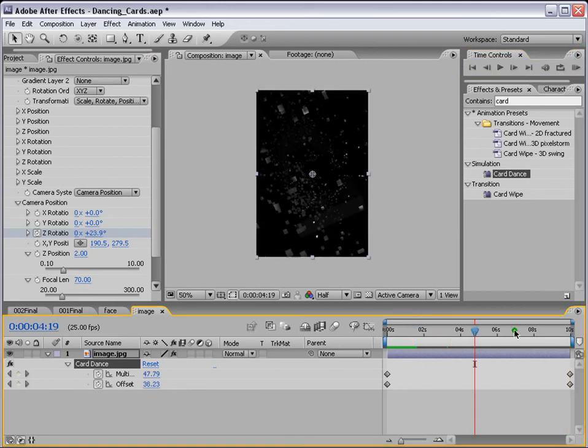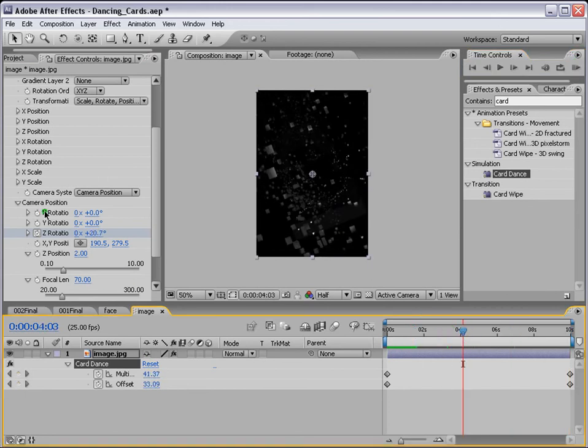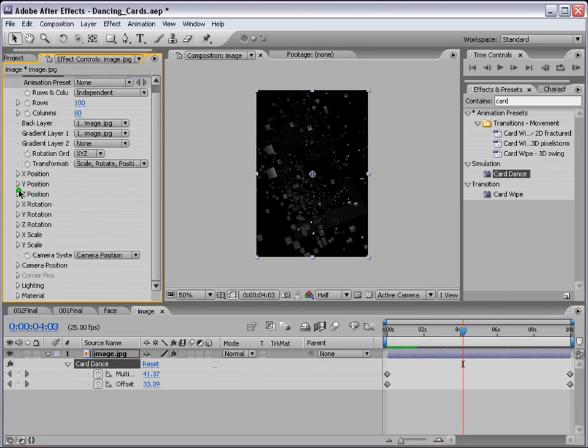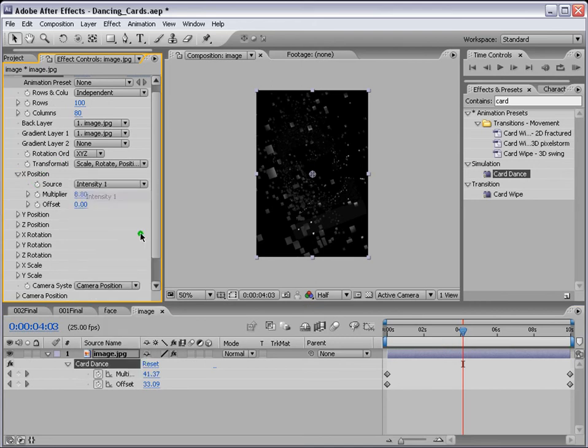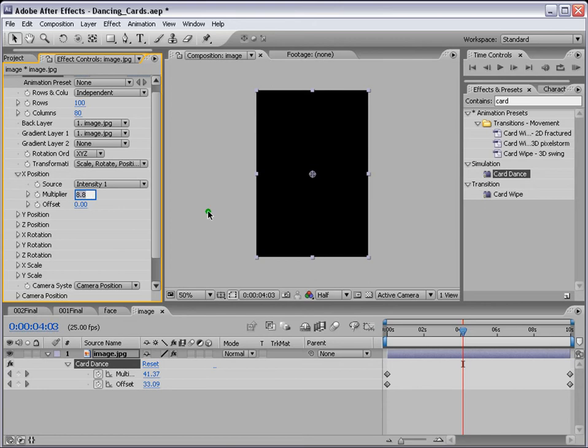So basically this is how you can play around with the card dance effect. Of course, this is exposition. There's exposition that can be changed as well, but it won't change because you need to change to intensity 1. Every time you make a change, you need to change to intensity 1.